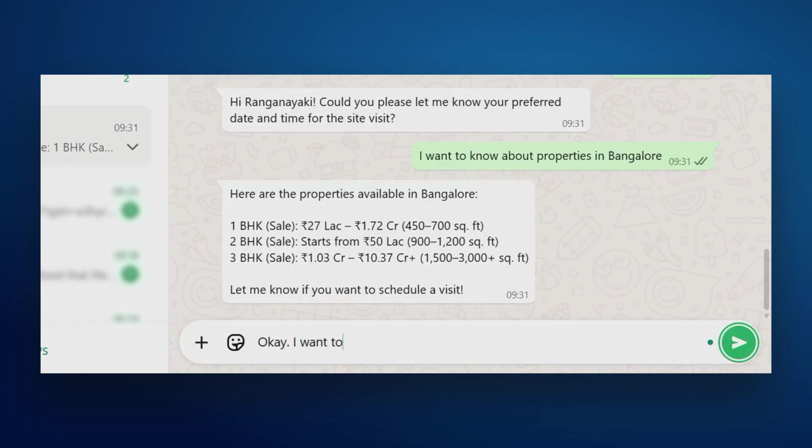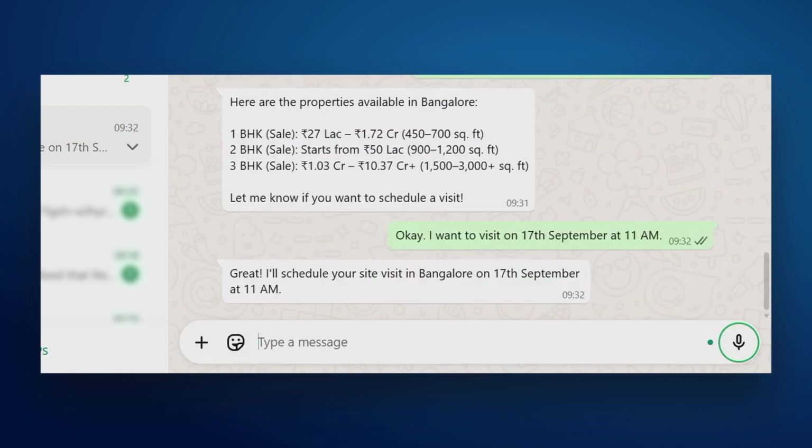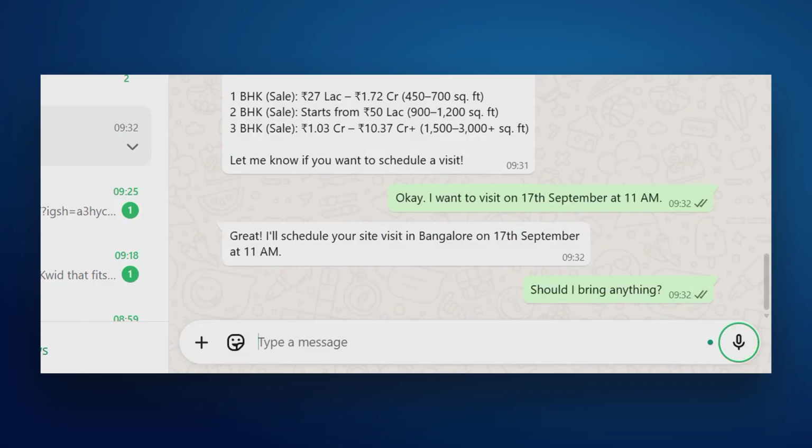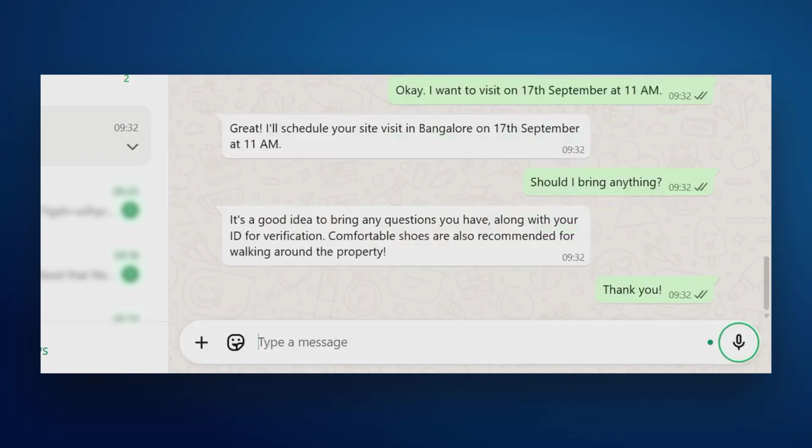Now, I enter my preferred date and time. Since one of its goals is to schedule the visit, it responds accordingly. Even if I ask about something for which I have not given instructions, the bot smartly understands the context and provides relevant information. How cool is that? And finally, it responds with the most courteous sign-off.